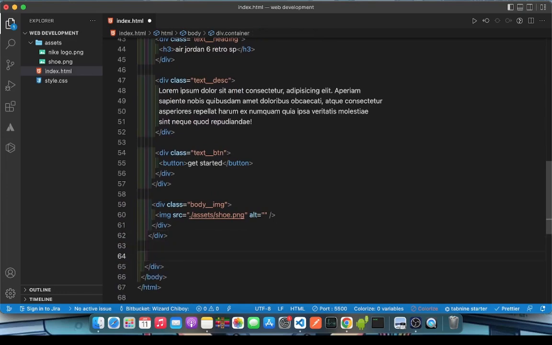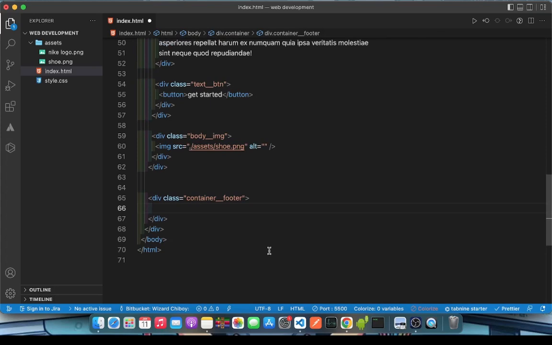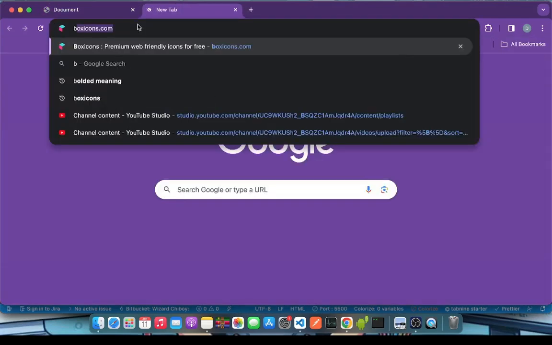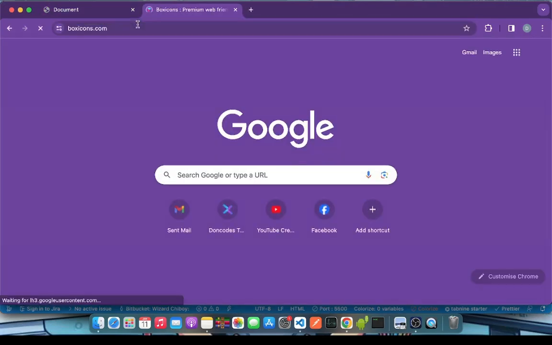Okay, I'm gonna create another division. I'm gonna say dot container, and then the footer of that container. So the footer is basically where I can place my icons. So how am I gonna do that? I need to open your browser again. Just go ahead and go to this website, bossicons.com. I'm also gonna drop the link in the description.